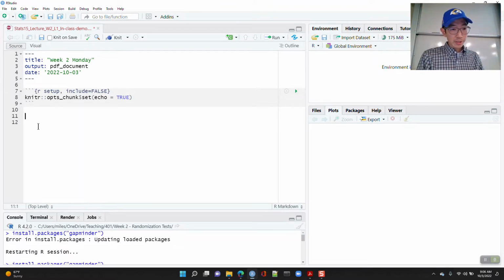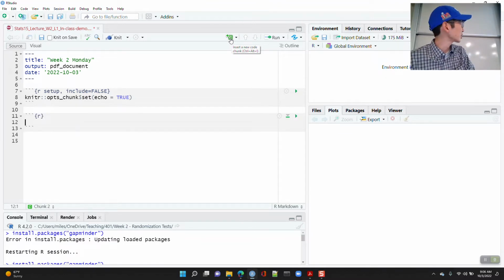Okay, so let's get started with this. And I'm going to insert a code chunk. I like to use the keyboard shortcut, Control-Alt-I on the PC. I think it's Command-Option-I on Mac, right? I'm not 100% sure. You can always hover over this +C to see what the keyboard shortcut is. And it's going to pop up here. You're going to get triple ticks, curly brace R, and this basically says the code inside here is going to be R.